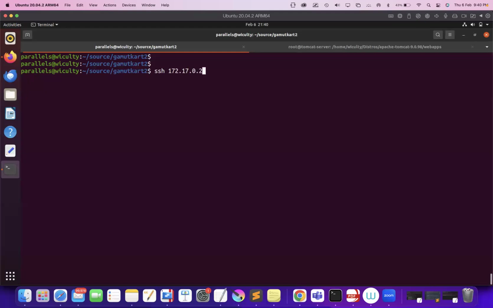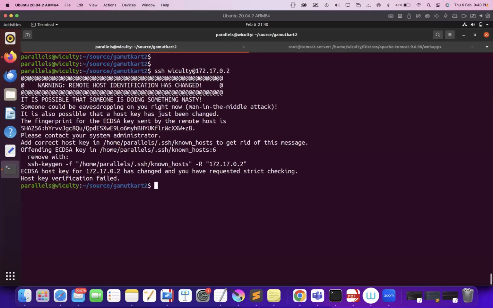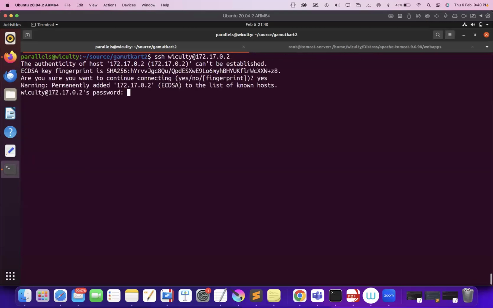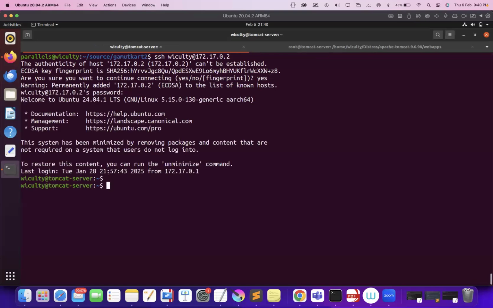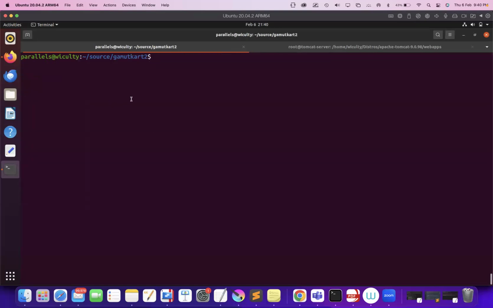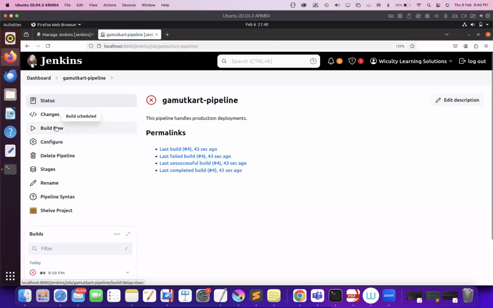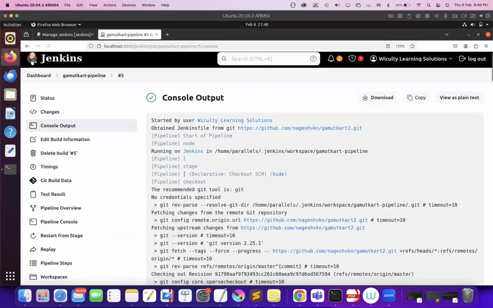172.17.02. So when you get this error, just copy paste it. Make sure that you're able to log into that. Yes, I'm able to log into that manually once. So Jenkins also should be able to. Let's see if it connects. Okay, done.